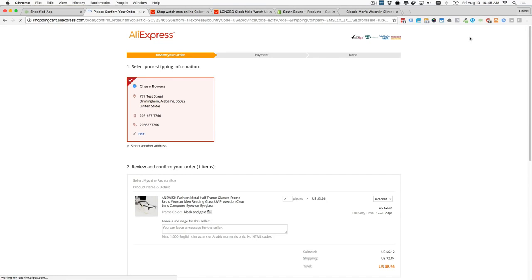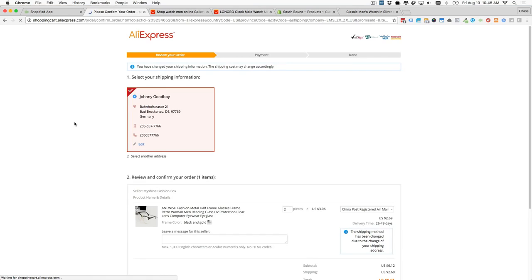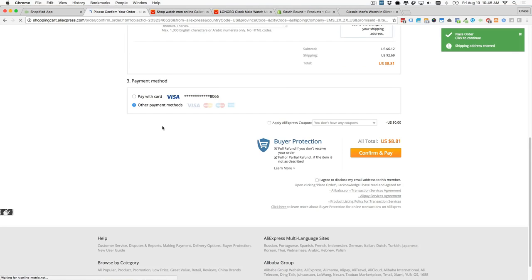All right, now it will actually change this address to the customer's address from that order. So you can see it's changing it here. It's going to select Germany. It changes the name, and it leaves this phone number here.